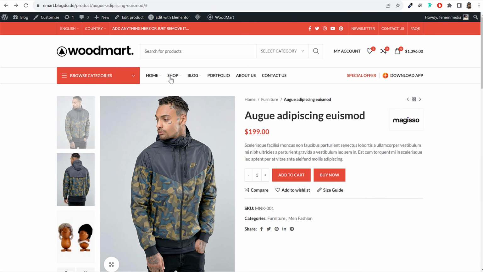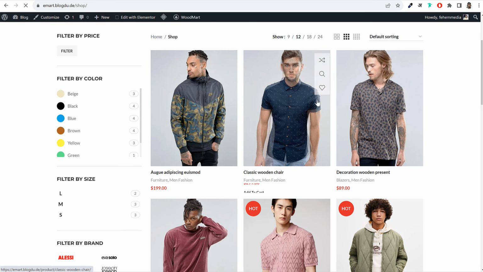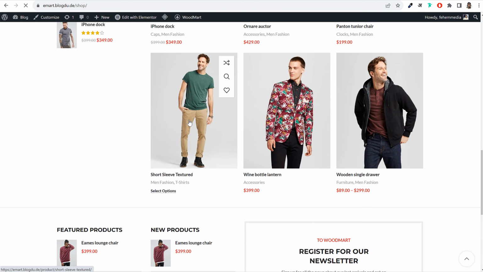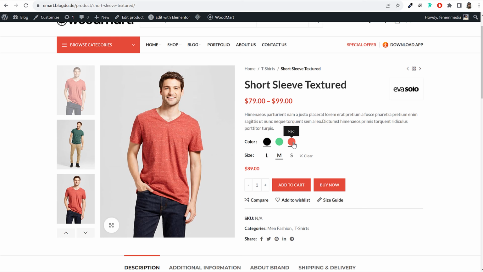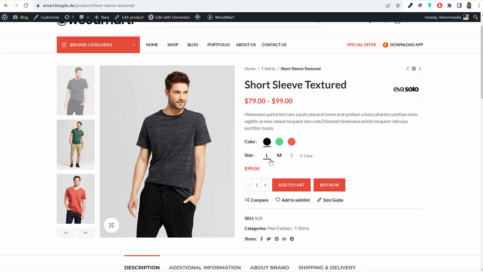Let me go to the shop page and let's open this product. This is a variable product. So it is available in different colors. Once you select any other color, the color changes. If you select different size, you can select the price and all. So you can have different pricing, different things for different variations. The t-shirt is same, it is just available in different colors and different sizes, basically in different variations. So this is a variable product.